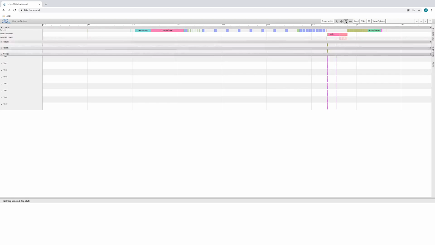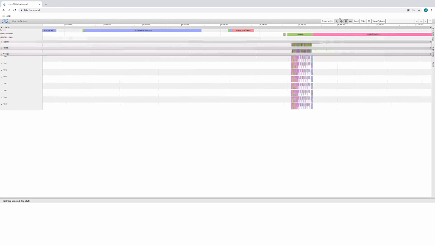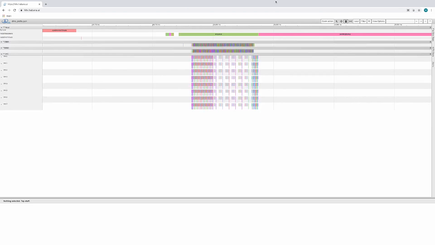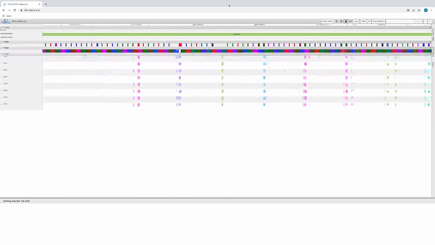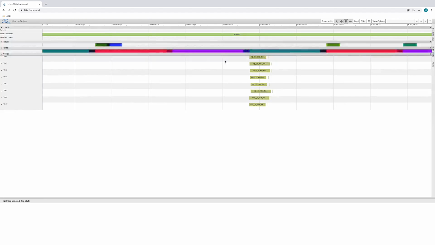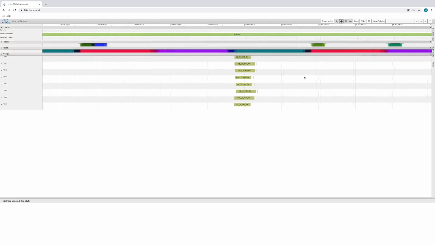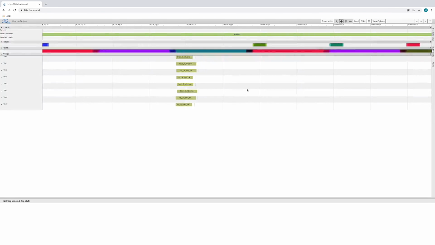This tool lets you zoom in and out of the trace visualization. This tool lets you pan left and right. And this tool lets you measure the time between any two events.